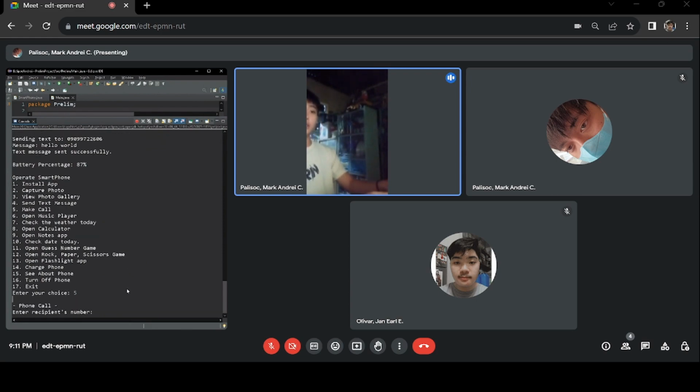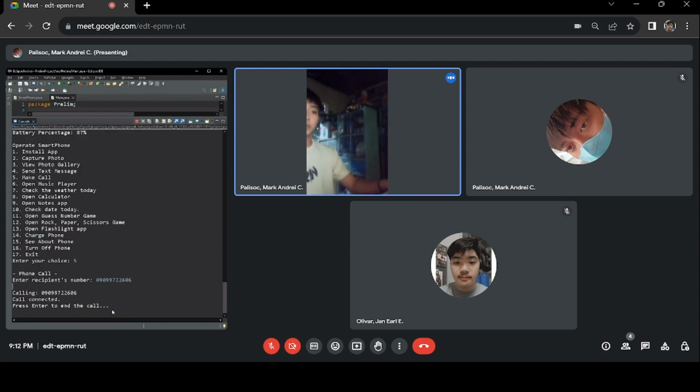And the fifth feature is make call. Just press 5. You can enter a recipient number like in send text message, 0909972226, and it will show the call connected. To end the call, just press enter.